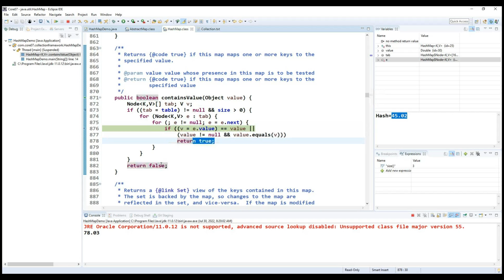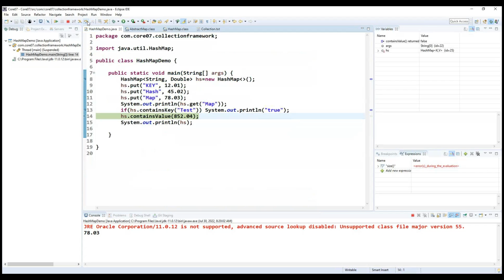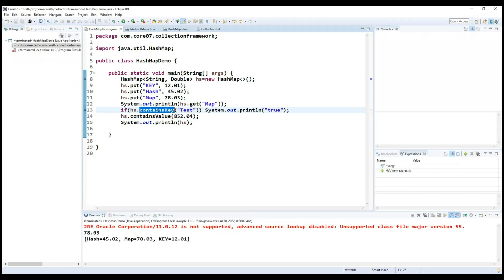If it is satisfied, we return true, otherwise we return false. So it will keep on repeating. Now it is not satisfying. So one more condition. Now this is the last iteration. This is also not satisfying. Finally, coming back, it returns false, because whatever 852 we are providing is not available inside this particular hash map. Okay, this is the contains key method. So we identified contains key, and this is for contains value here.